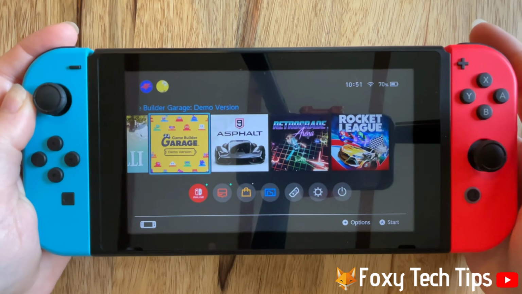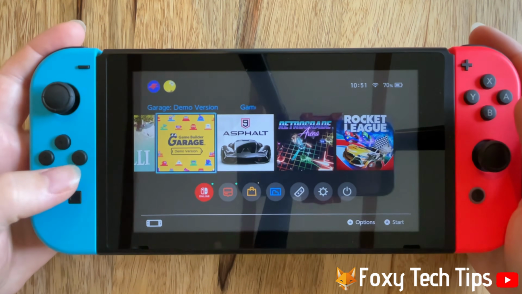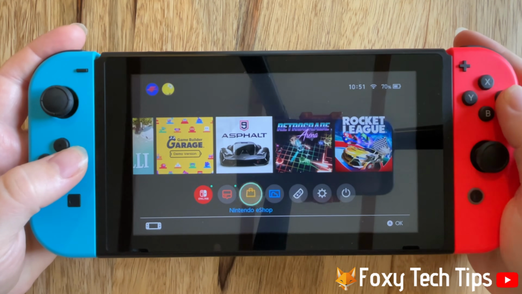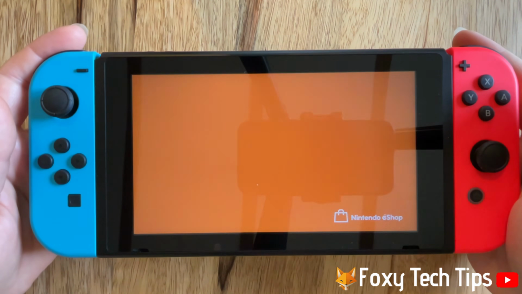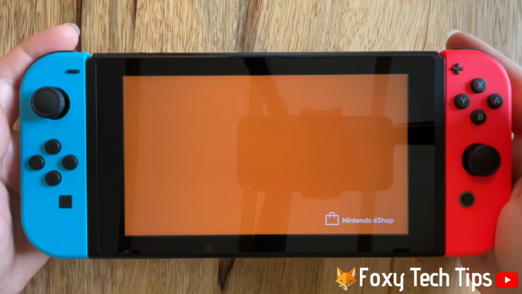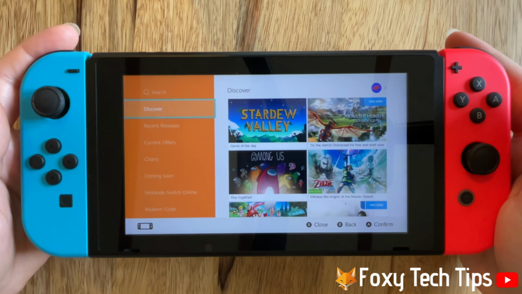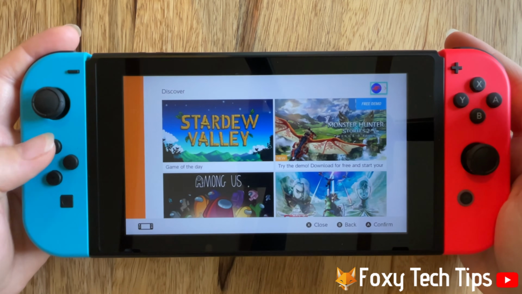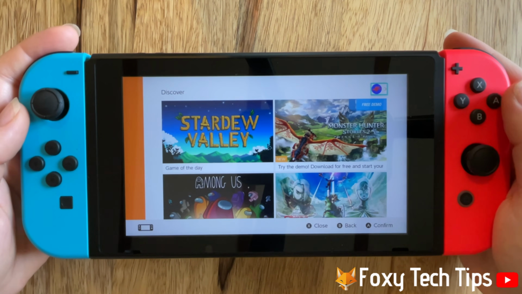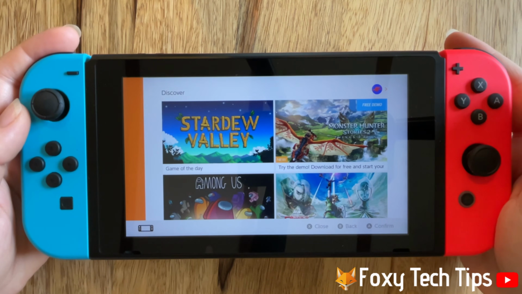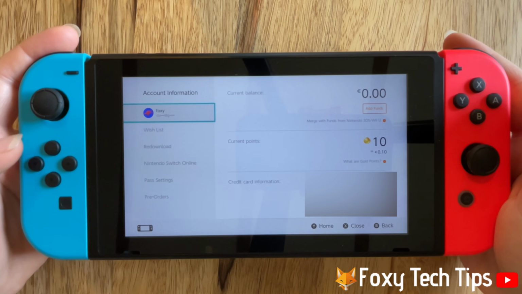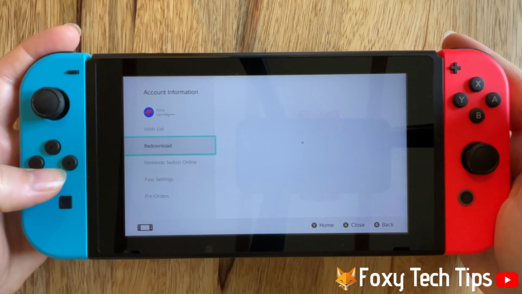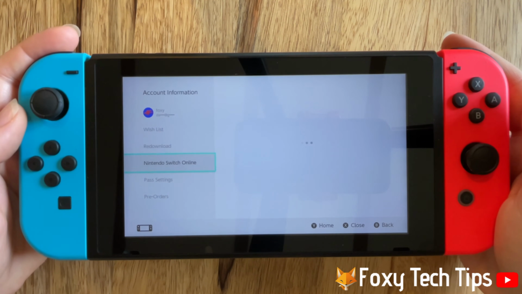From the home page of the Switch, open up the Nintendo eShop. Then, from the home page of the eShop, tap on your user icon in the top right corner. Scroll down the left sidebar menu and select Nintendo Switch Online.